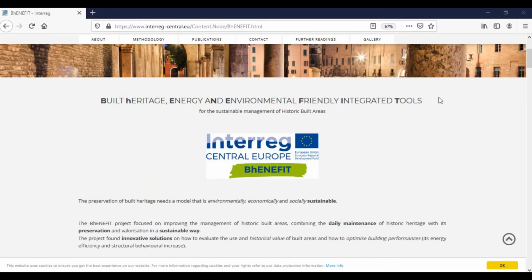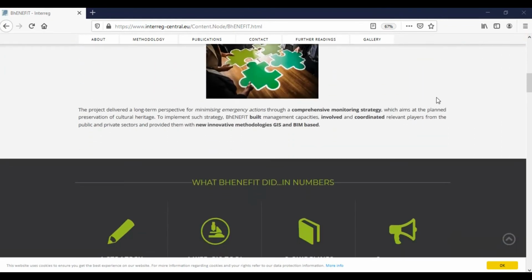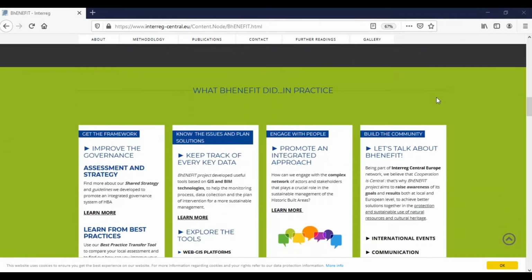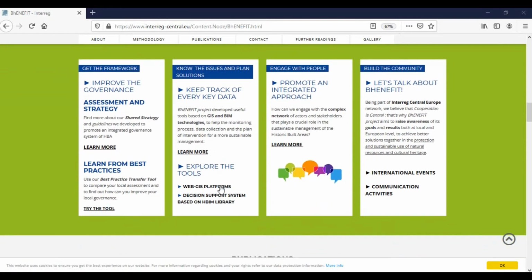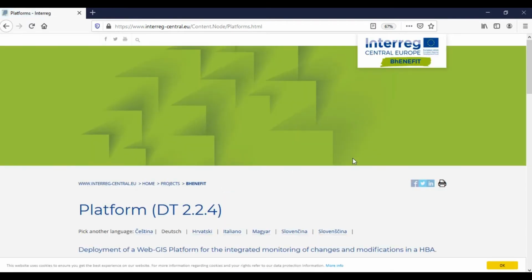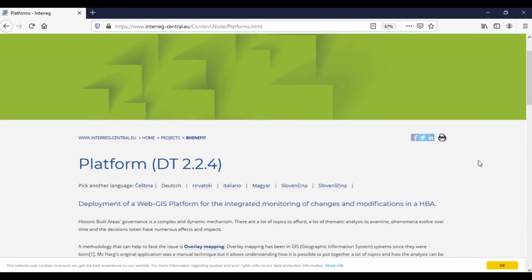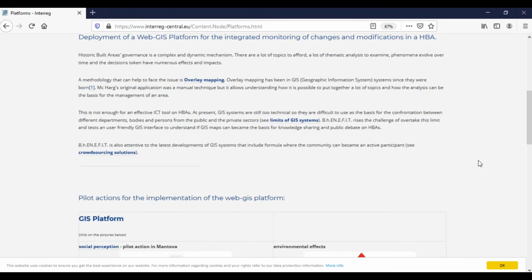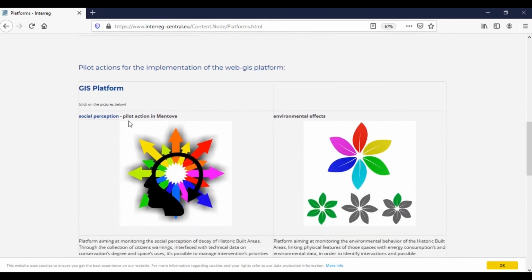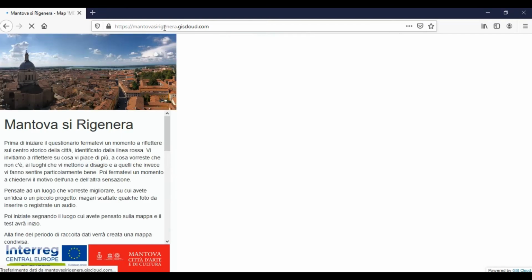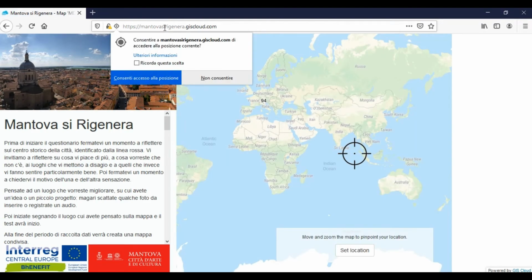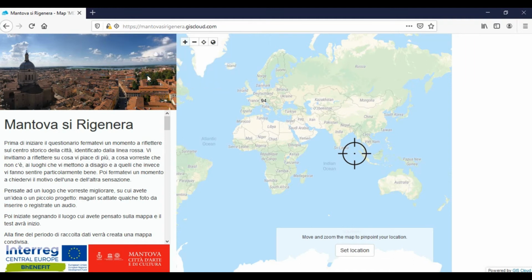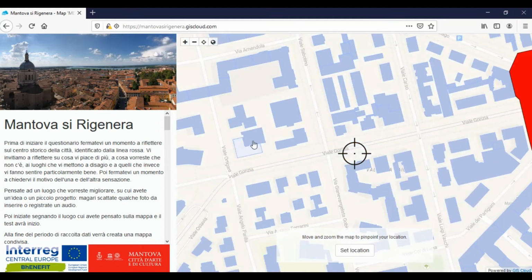On the BhENEFIT's website, there is a landing page that depicts the project and brings the users to the platform. You can enter the platform through the web portal or the mobile version. The expected users of the platform are citizens, organizations, and associations that use the platform to report situations of deterioration, and the local government officials who will process the data and report the results.